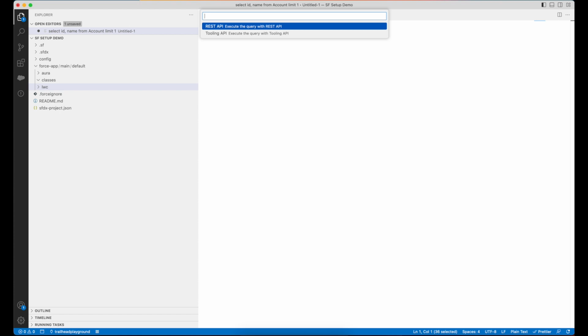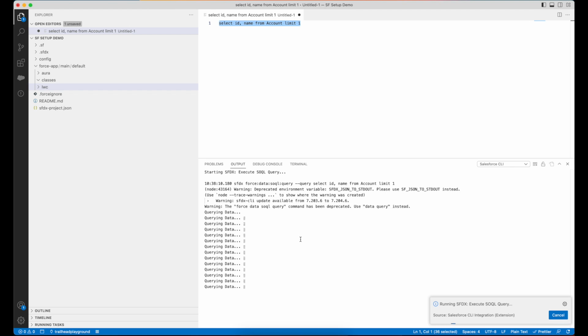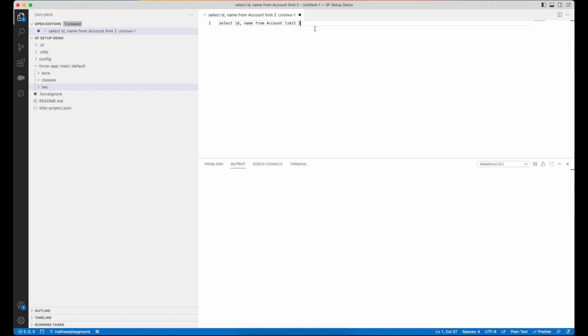You can select REST API since we are making a REST API call. It will take a while. And you see it queried the data from Salesforce. ID, name. And if you want, you can change the limit to 2 and query it again. Let me clear this out. For clearing this output, you can press over here, clear this out.